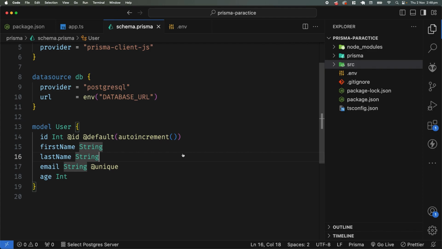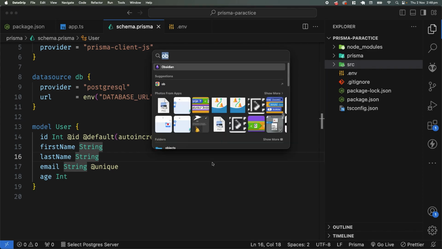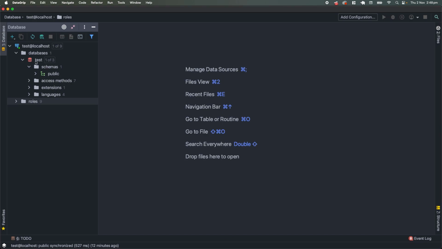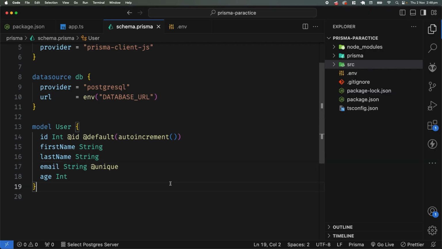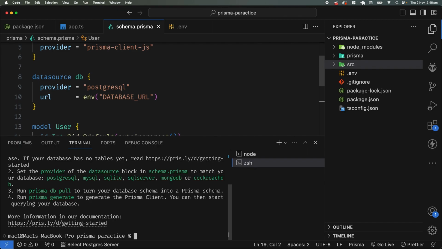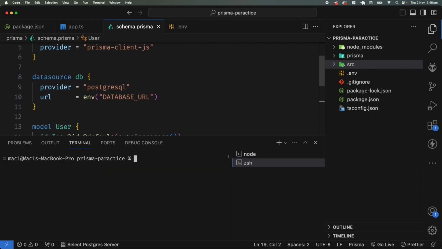Okay, so if I save this and open our DataGrip, right now you can see there is nothing in our database. If I refresh this, we don't have any tables. So I'll come to my code in VS Code and run a command which will migrate this schema file to our database. Let's clear this.